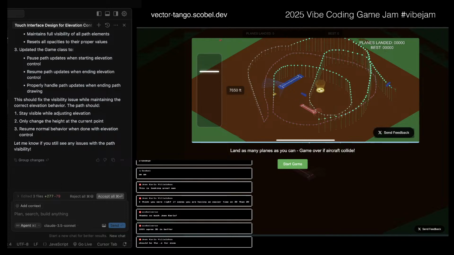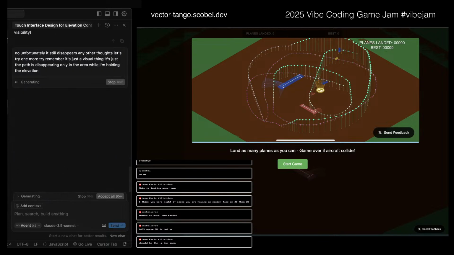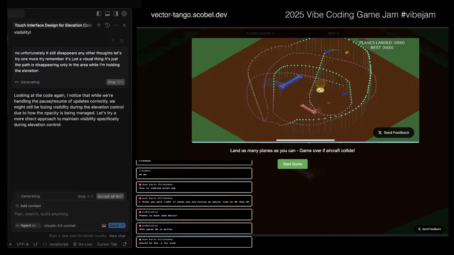It's so close. It's just, you can't accept 2 touches. No, unfortunately, it still disappears. Any other thoughts? Let's try one more try. Remember, it's just a visual thing. The path is disappearing only in the area while I'm holding the elevation. And then what I'll do is hit a reset and do a new chat and see.